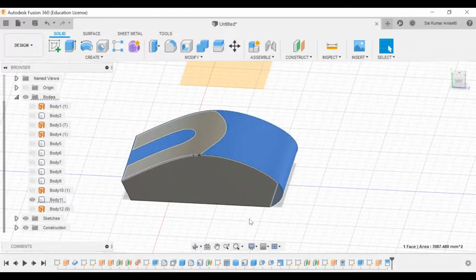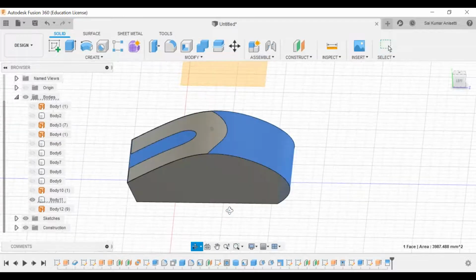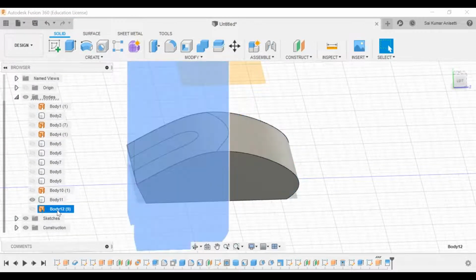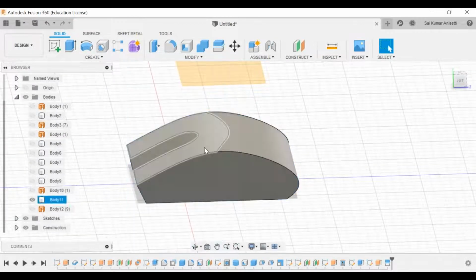Initially, this surface is a single surface. Am I right? Let me hide this body.